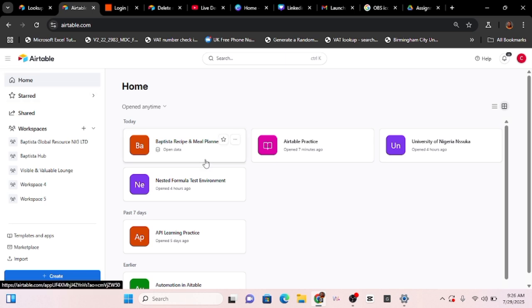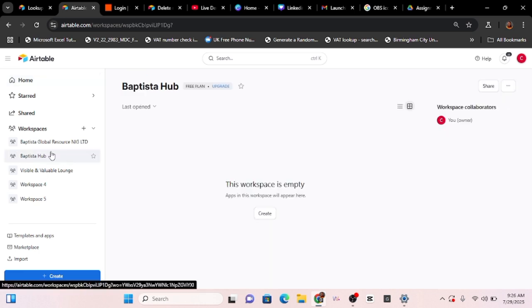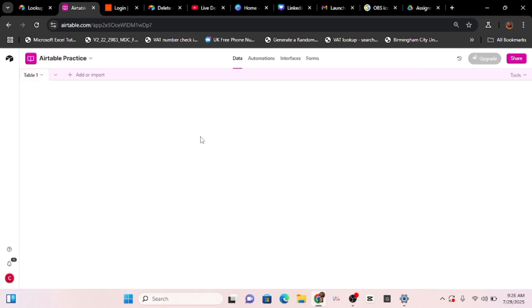Let's create a new base. I think I already have an existing base that I've not used. Which base is this? Let me see if we have an existing base that we can use. A table practice. I don't want to. Okay, let's do it with this.